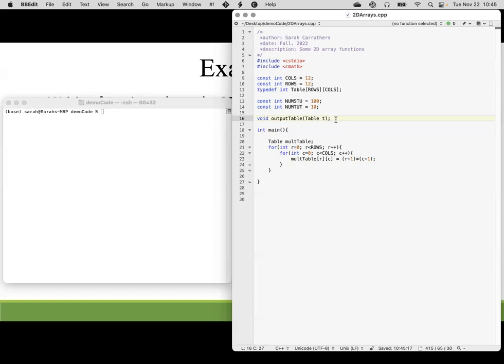Remember before I said you had to specify the number of columns when you declare a function that takes a 2D array as a parameter. Well, because we're using a typedef, and the typedef is known at compile time, the compiler knows how many columns are in there. So we don't actually explicitly have to put it in there. So it makes our life a little easier. Okay, so now we can output it.